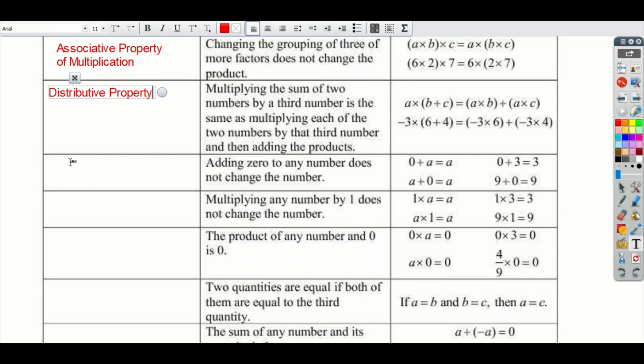If we add 0 to any number and we get the same thing, this is called the additive identity. And the same thing when we multiply this time by 1. So we add 0 or multiply by 1. This is the multiplicative identity. The product of multiplying any number times 0 and getting 0 is called the multiplication property of 0.